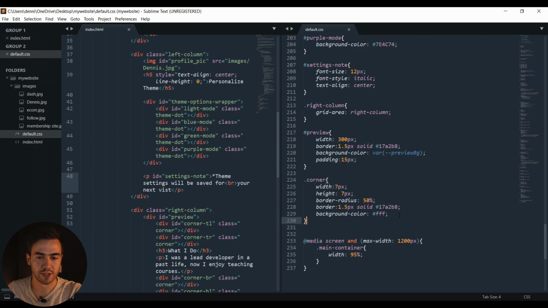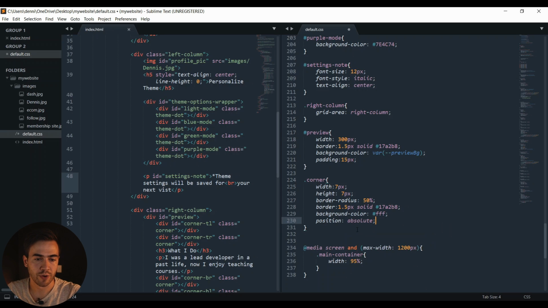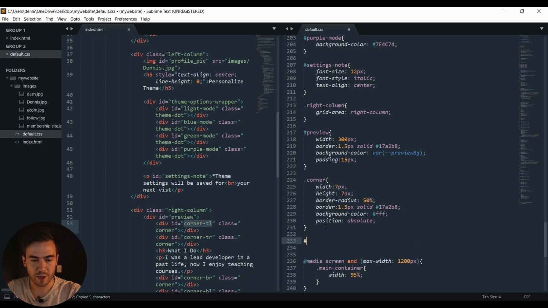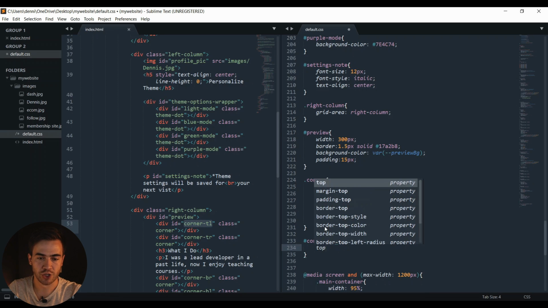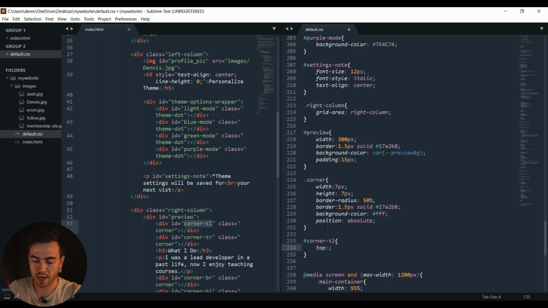So let's go ahead and do that. So we're going to create the position of absolute. And I want to start by grabbing these IDs right here. So I'm going to repeat this a couple of times. So we're going to start with top left, and we're going to set the position top to -5, and that's going to be in pixels.